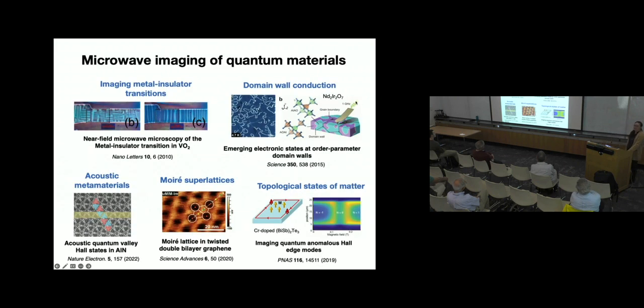So my group specializes in a scanning probe technique called microwave impedance microscopy, which can be used to visualize the real space conductivity landscape in materials with nanoscale resolution. And because of the wide range of topics that are covered within condensed matter, I just wanted to start by providing a broader perspective on the applications of this technique in different domains of materials research.